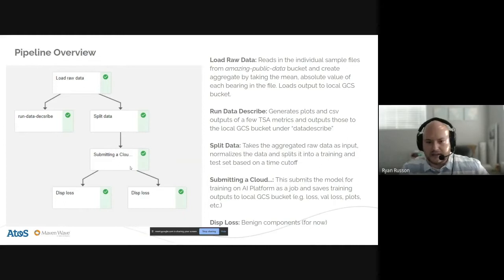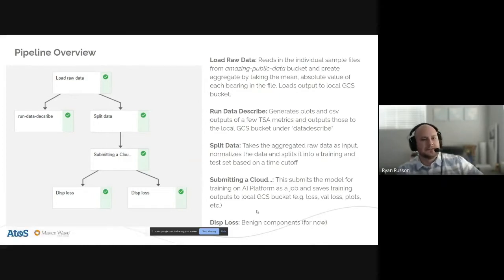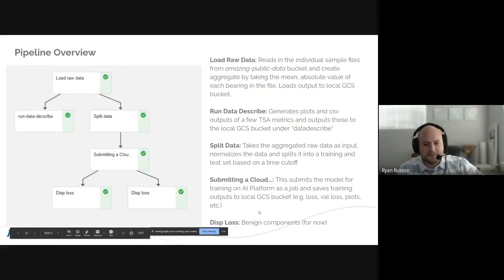And then this component here submits the training job to AI platform to train. So it takes that TensorFlow model in there and submits it to AI platform to train that. And I was trying something funky here. They're benign for now though. But anyway, any questions about the overview of the pipeline or any of the components? Okay.